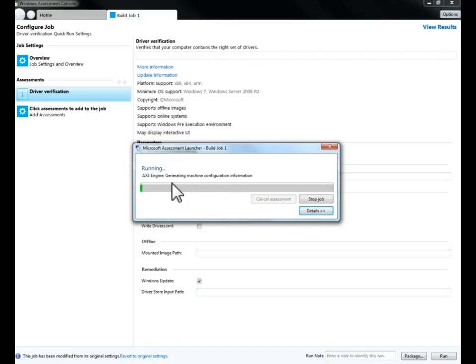Right now, the engine is generating machine configuration information. This information includes things like applications that are installed, hardware that's available on the system, the version of the operating system, and a lot of other information. It makes it easier to identify a specific system. It can also get some environment information in some specific cases.